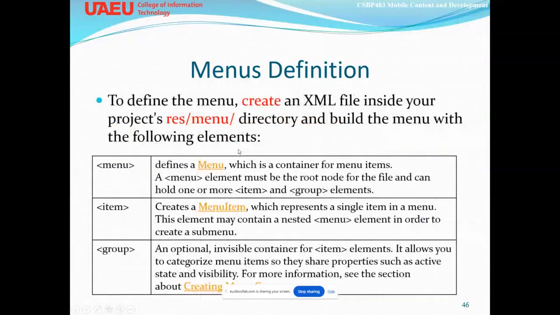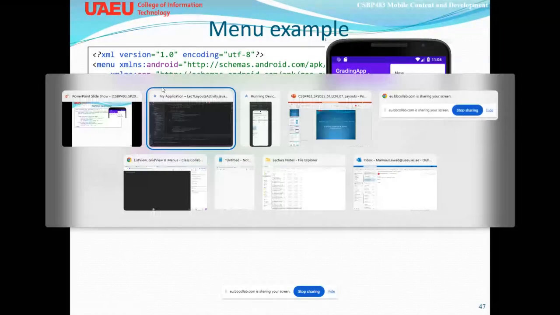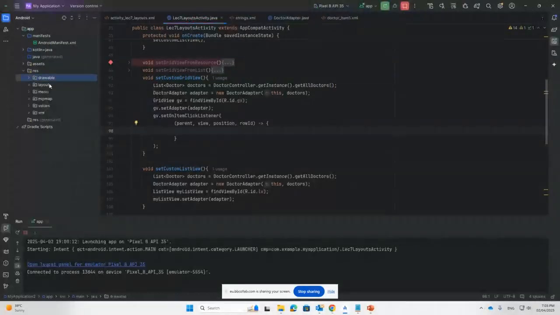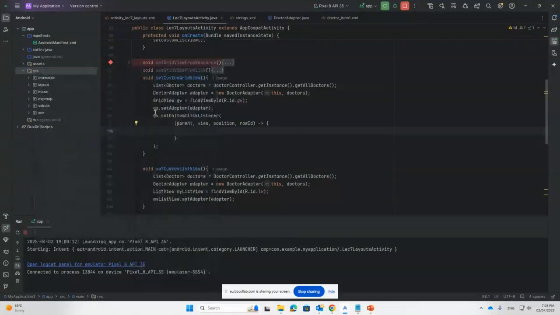Now, how can we define menus? The first thing you need to understand is that to define menus, you have to create a special kind of XML for menus. The main item, or the root item, is called menu. Normally you have to create a folder for that called menu. So if in the resources you don't have the menu folder, just right click and say I want a new directory and create the directory that you want. Of course, I already did the menu, so I'm not going to create it again.